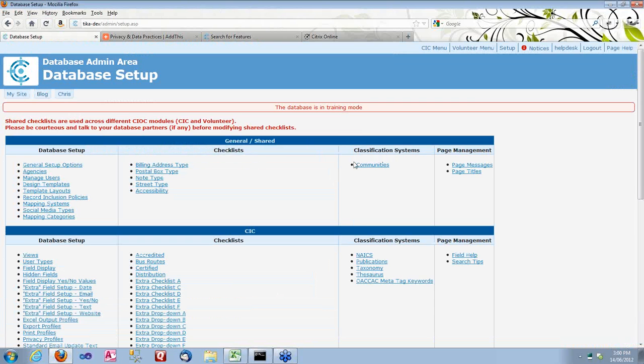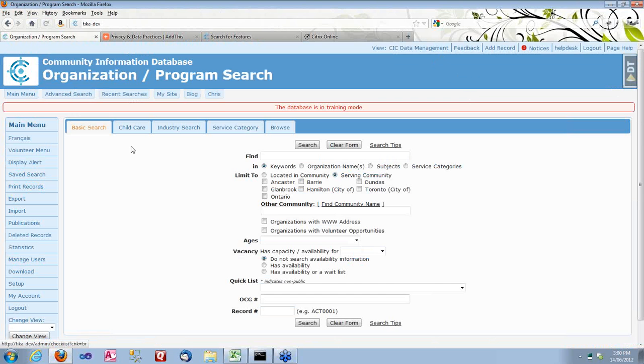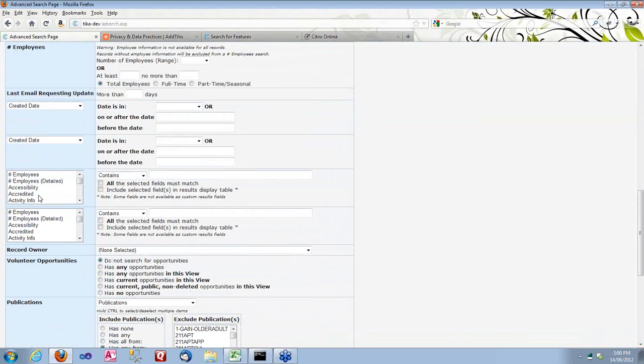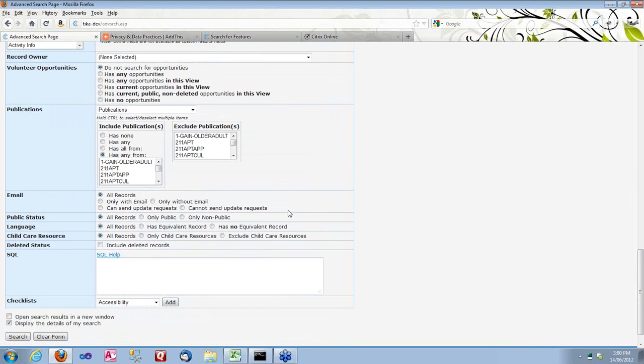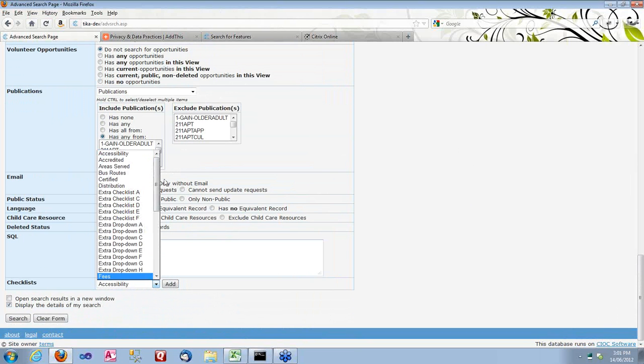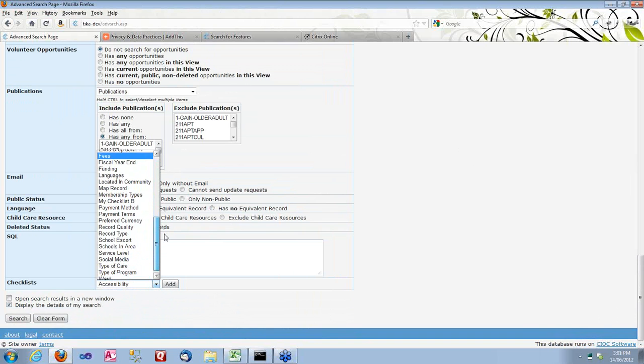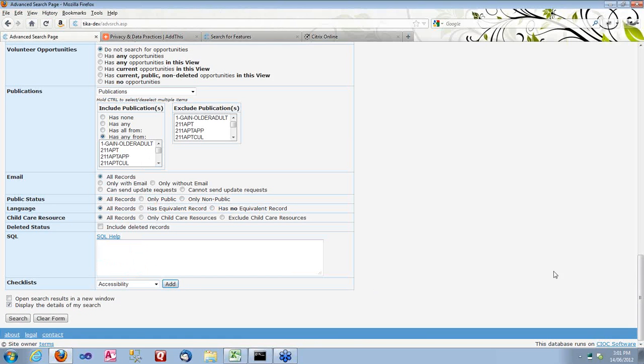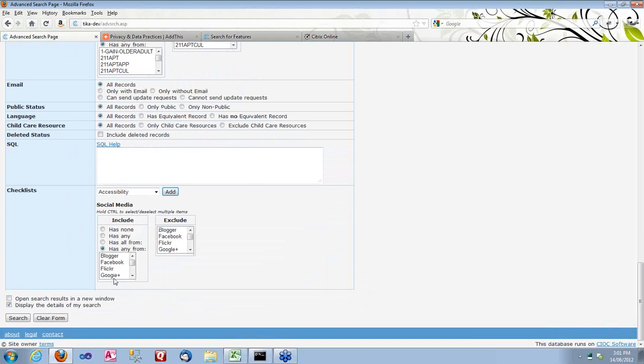So what does this actually look like in the data entry? I'm going to do a quick search because now we can actually do advanced search on the new field that's called social media. There we go. I'm going to look for one that has some content. Also, you have access to a checklist search for social media, just FYI. So if you wanted to find all of the records that had Facebook pages, it's that easy.